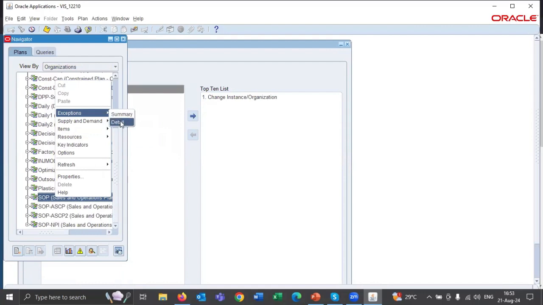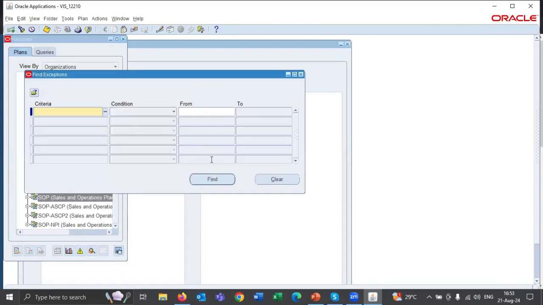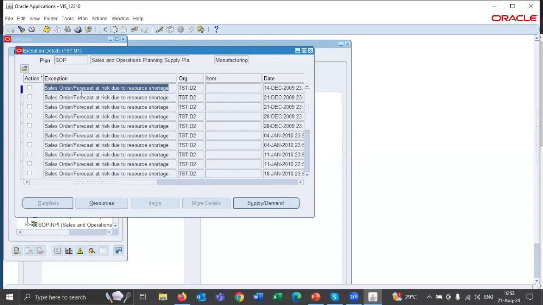Now coming into the exception, the planner will be able to get an idea on the exception, where it might go wrong, or what actions need to be taken for a particular item or material in this plan. So here we can see this is an exception that is happening. Sales order forecast is at risk due to resource shortage. So there is a resource shortage at organization D2. Due to this, the sales order is at risk. So this kind of information is visible for the planner to take actions.